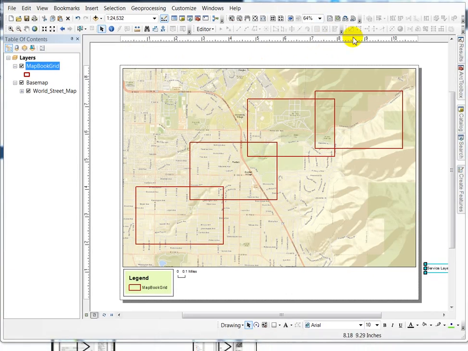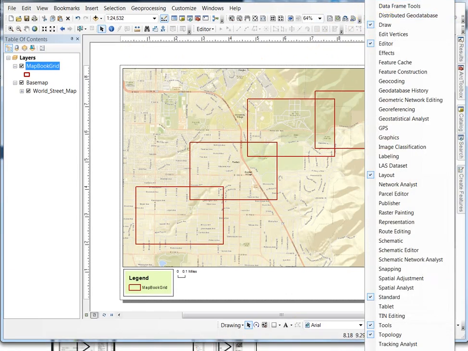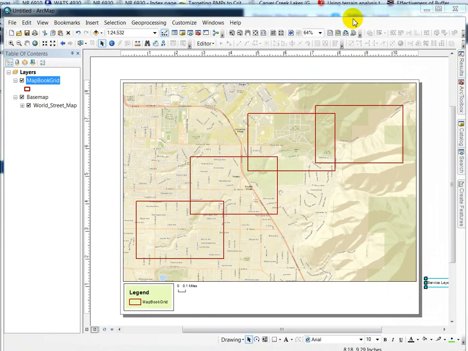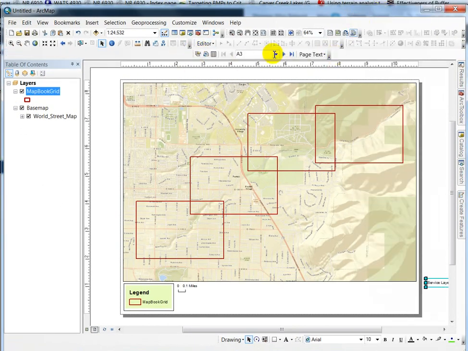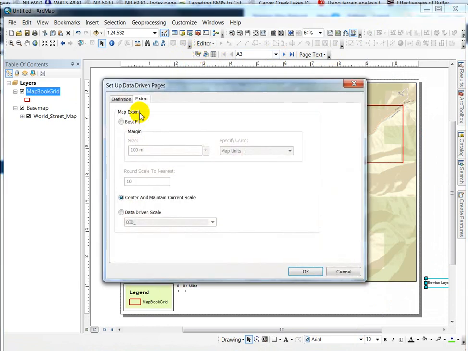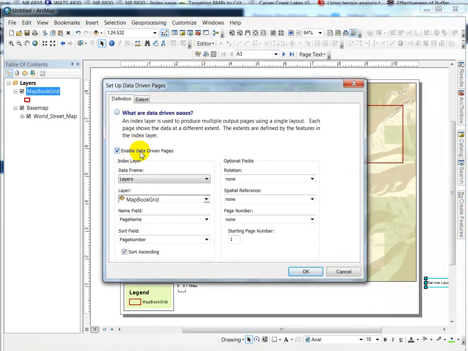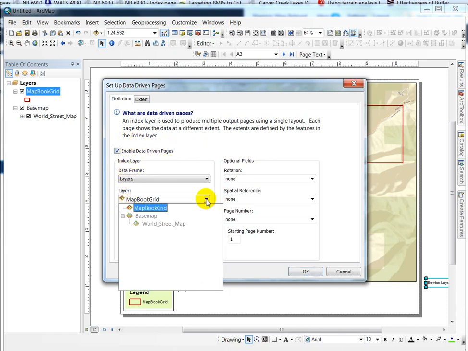I'm going to expand this a little bit. Click up here. You can't see it, of course. There we go. Data-driven pages. That's this funky little toolbar. You have to go in here and enable data-driven pages. That turns on this whole effect. So check this box, and then the layer that we're pulling the actual page extents from is our Mapbook Grid.